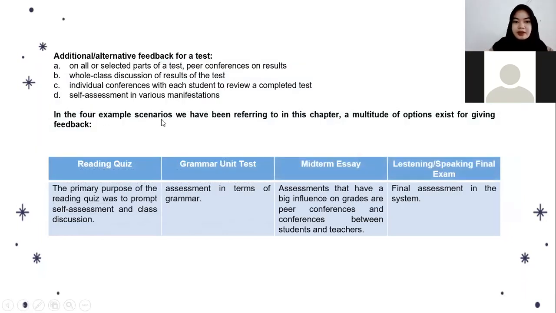In the four example scenarios we have been referring to in this chapter are a multitude of options for feedback. Reading quiz. The primary purpose of the reading quiz was to probe self-assessment and the class discussion. Grammar unit test assessment in terms of grammar. Midterm essay assessment that has a big influence on grades are for conferences between students and teachers. And listening or speaking final exam in the system.